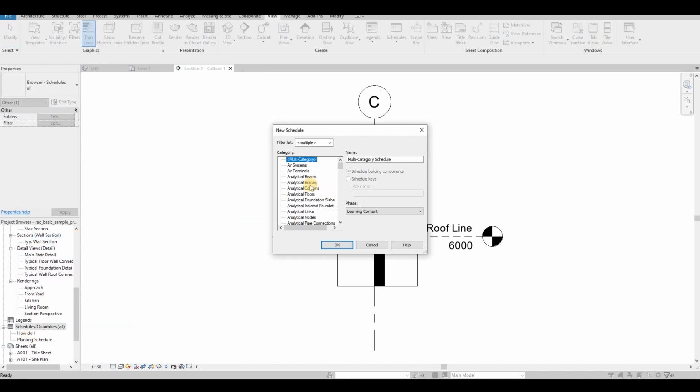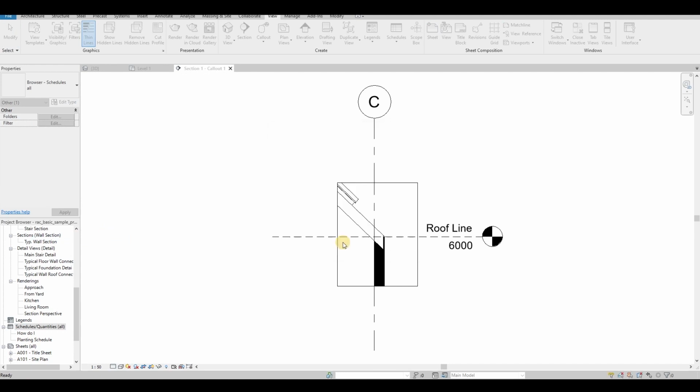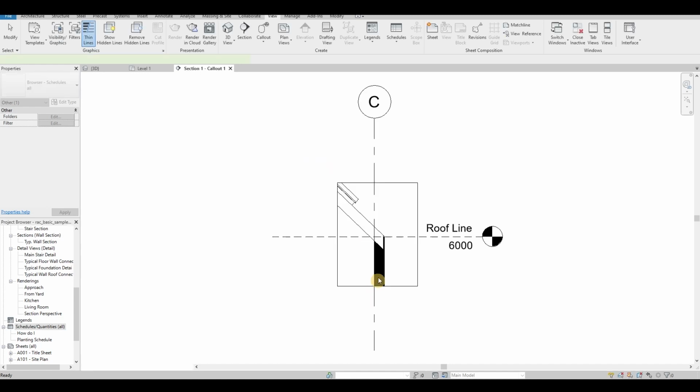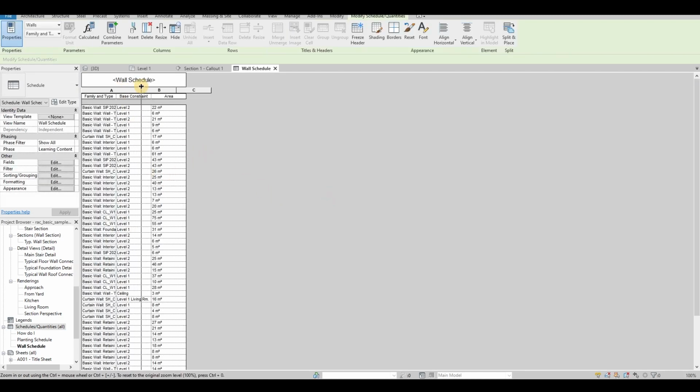Let's talk a little about schedules, because there were some updates in the schedules as well, and I love some of them. If I just go and create a new quantity schedule here, I will go to walls, and from the walls, what we can do is add type, family and type, bottom constraint, base constraint, area. I think this will be enough for us to see a schedule.